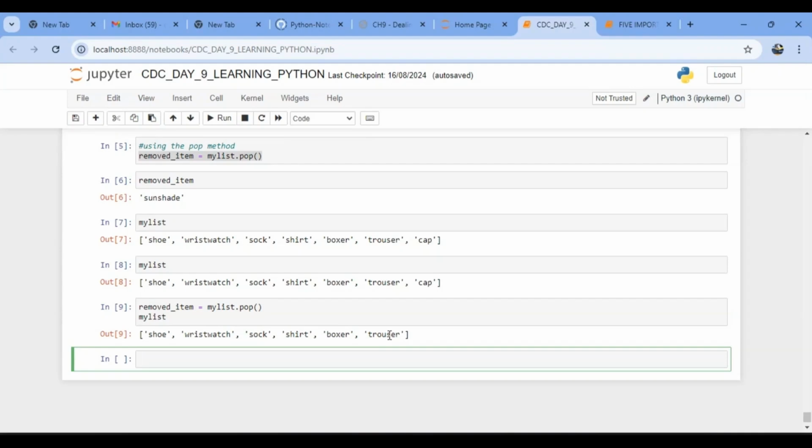So the last method that we indicated here is remove. So using the remove method to eject or to remove an item in our list.